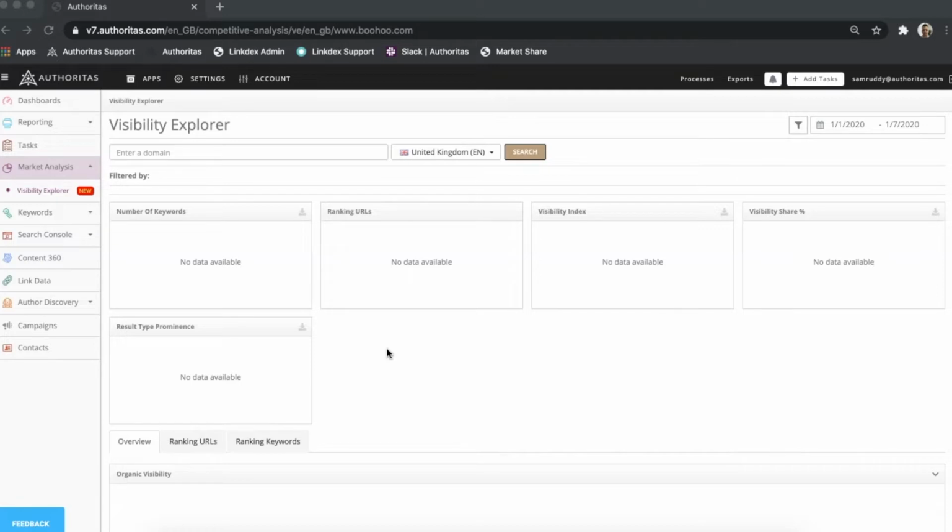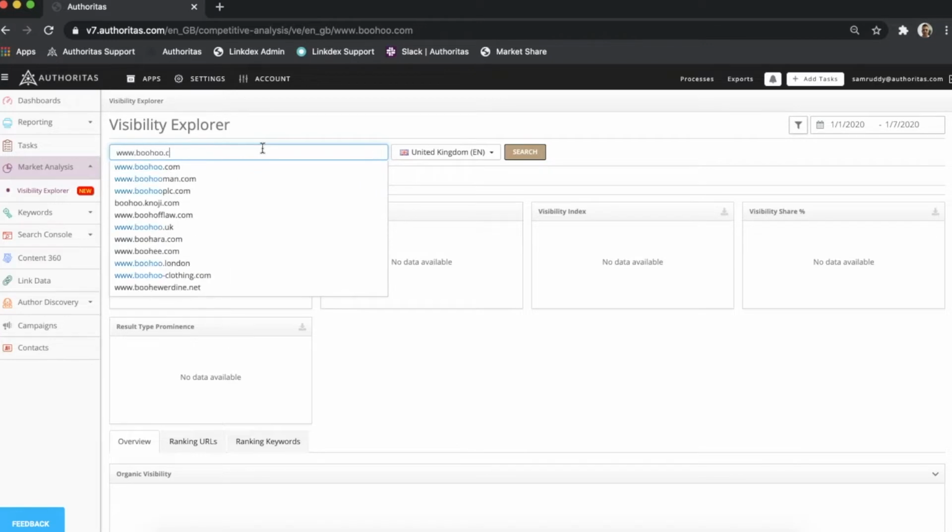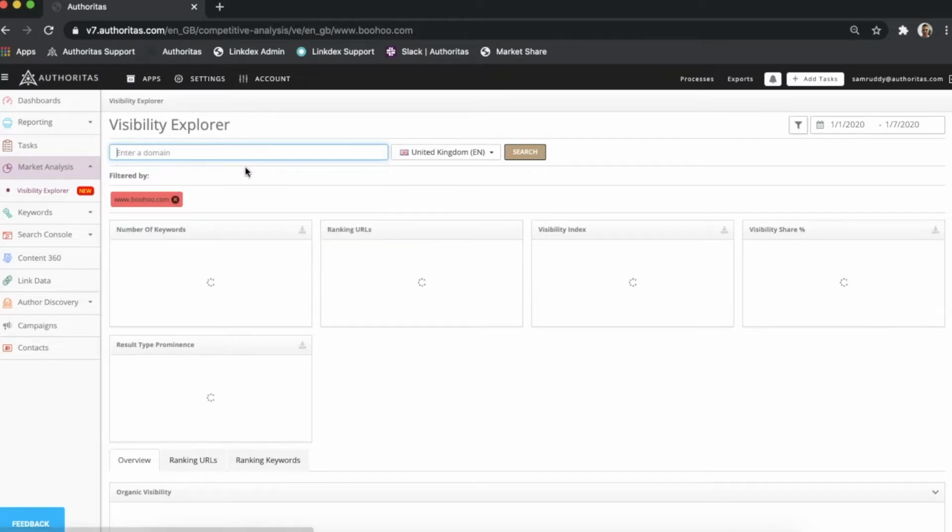To get started, I need to first enter a domain to analyze. I can search for any site right here, and as you can see, the term will return a list of sites based on my query. If you have a project set up with Authoritas already, then the data from the primary domain of your project will automatically be returned here.